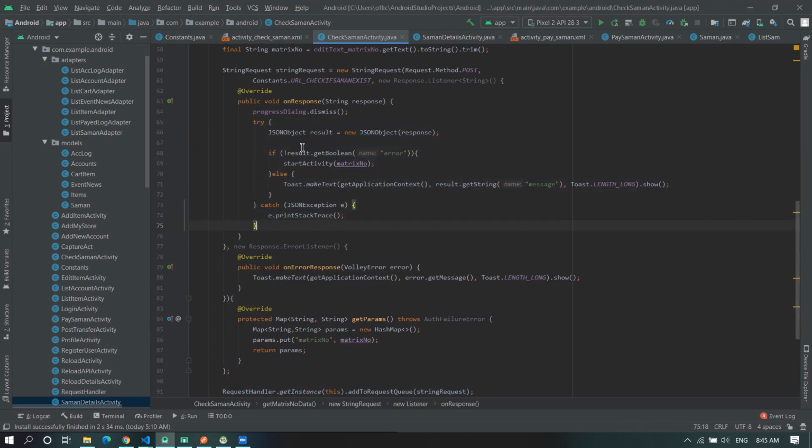So if the API exists and the function and the request handler can reach the API, it is technically a success. So here we are catching the response. We are retrieving the response of the API in a JSON format and getting the information here.